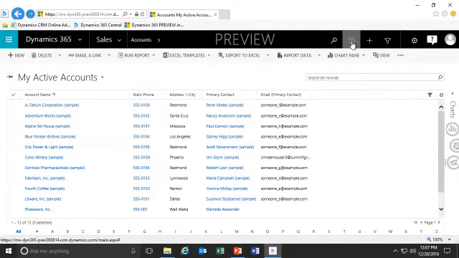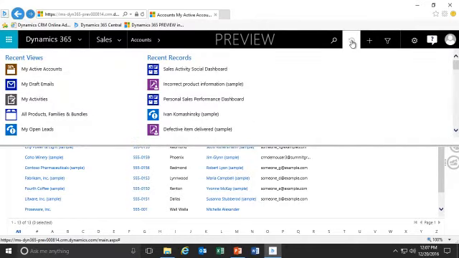Whereas when I click on the recently viewed items, it allows me to see all of the items as well as views that I've accessed recently. So I'm not limited to just that entity. So you'll see I actually have certain dashboards, certain cases I've been in, and I've even opened up different emails.